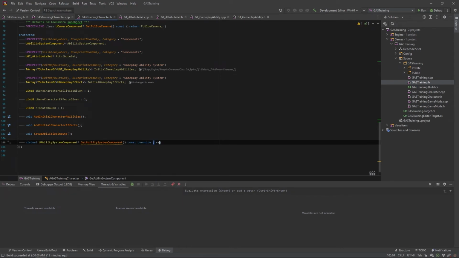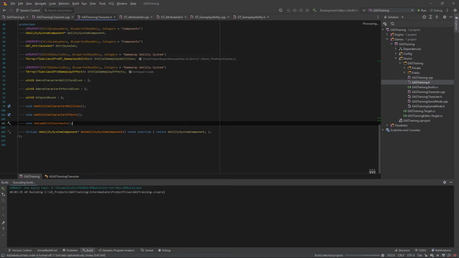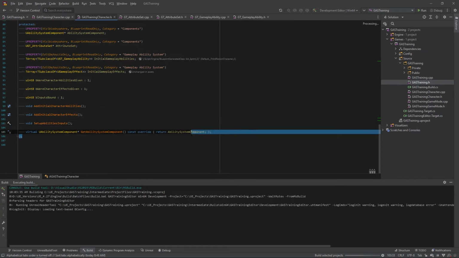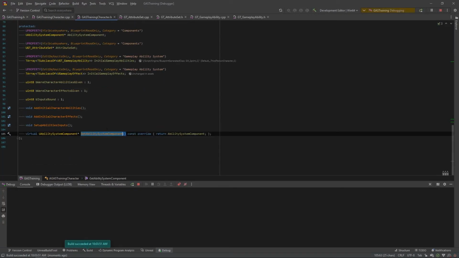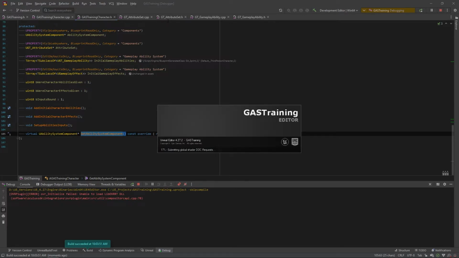So we can implement this. Let's say alright, and let's return our ability system component right ahead. And there we go. Just with that, implementing this function will be easier for our system, like we did before. If we are using our attribute accessors, it was telling us that our ability system component was null because we were trying to use this function, but our character didn't have that function, so it was a null pointer.